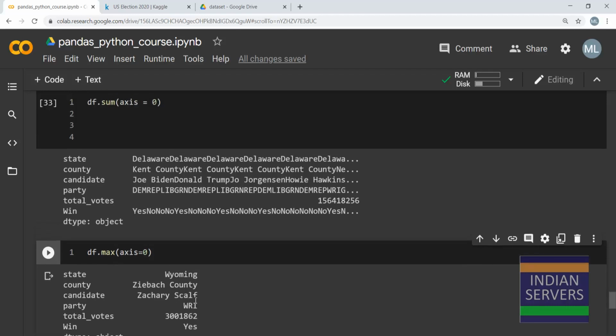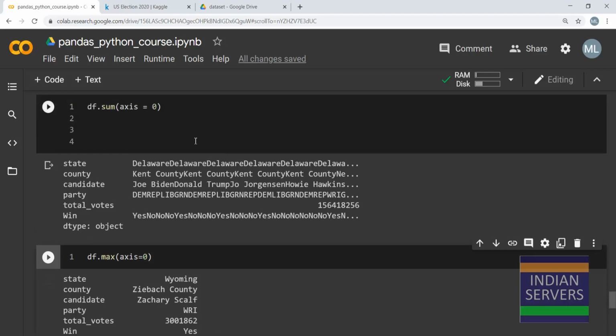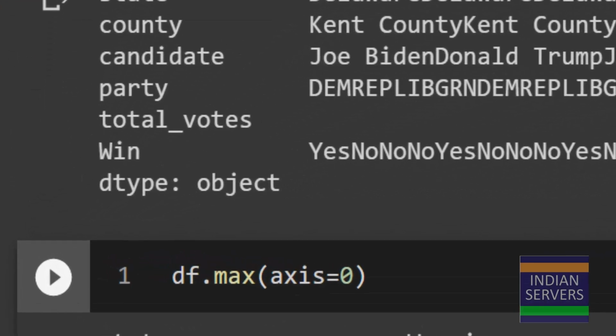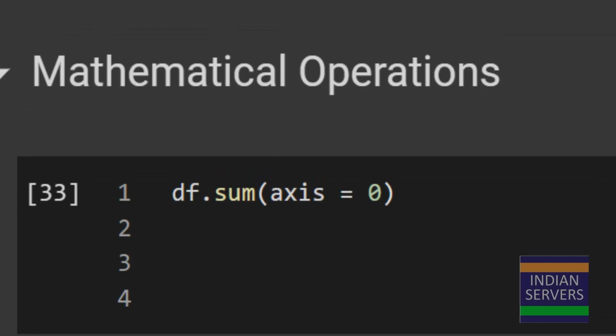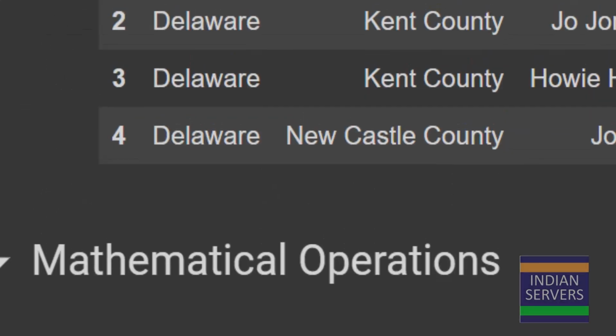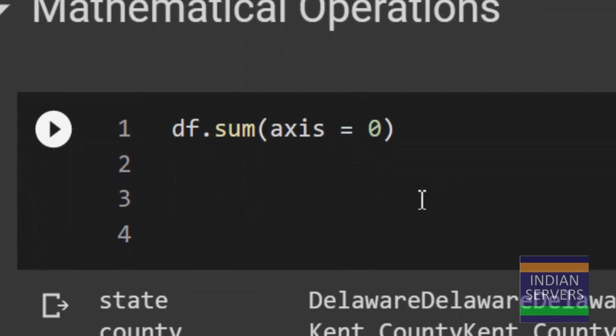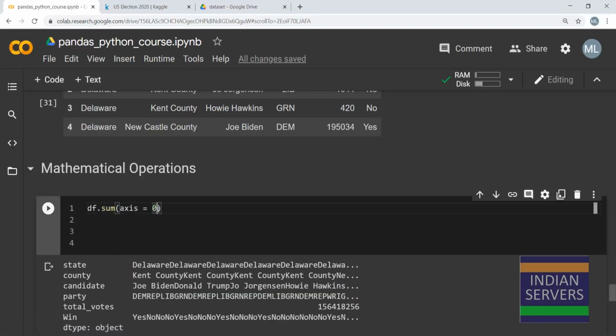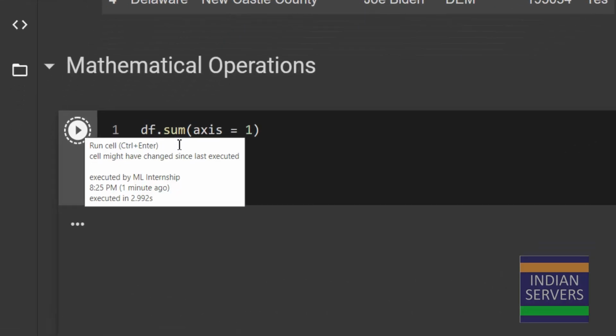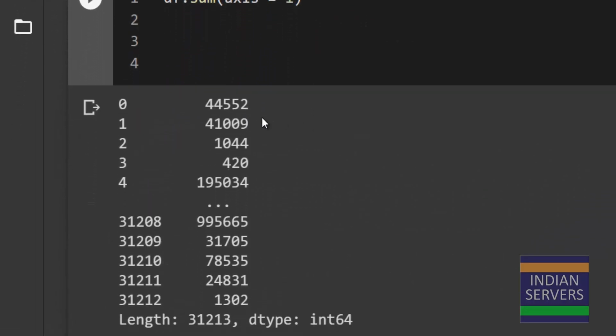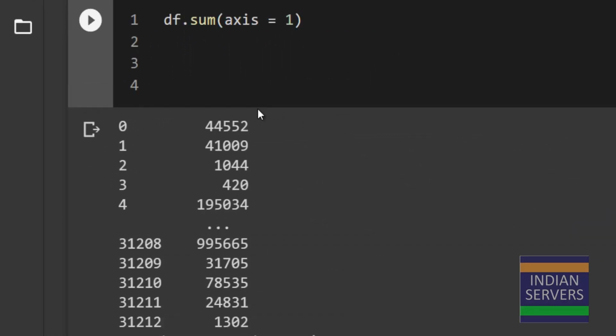If you look at all these functions, you might already have a doubt: what is this axis equal to 0? If we give axis equal to 0, the operation is generally performed column-wise. Instead, if you want the operation to be performed row-wise, just give sum with axis equal to 1. If we run this code, we can see that this is how the operation is performed row-wise.